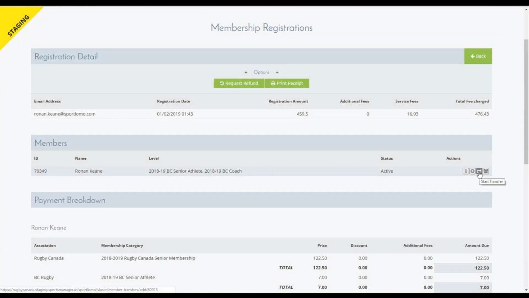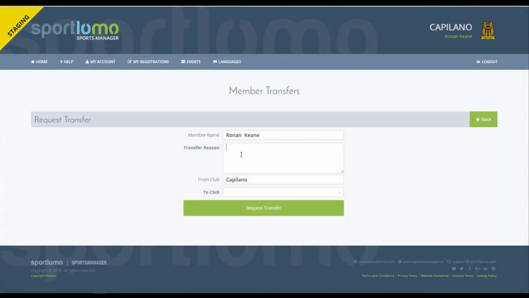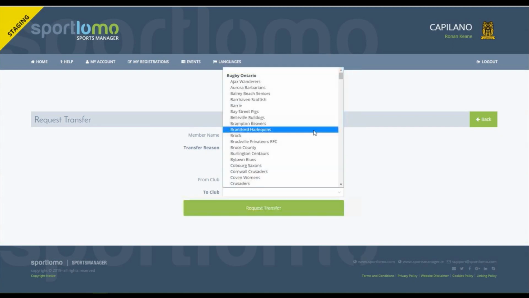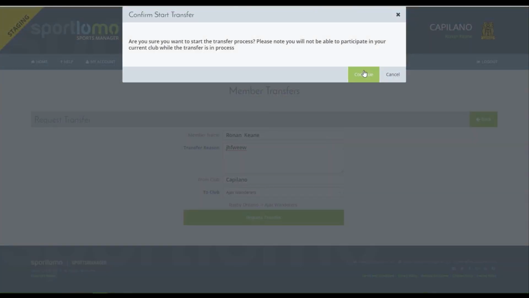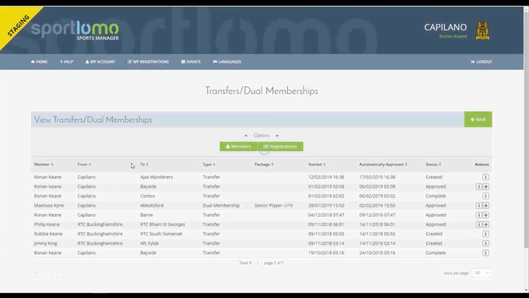Okay, so there's the transfer. They can start the process. They have to give a reason. What club do they want to go to? All right, request transfer. Are you sure? Yes. Then the transfer is started. Okay, so I can see it's created.